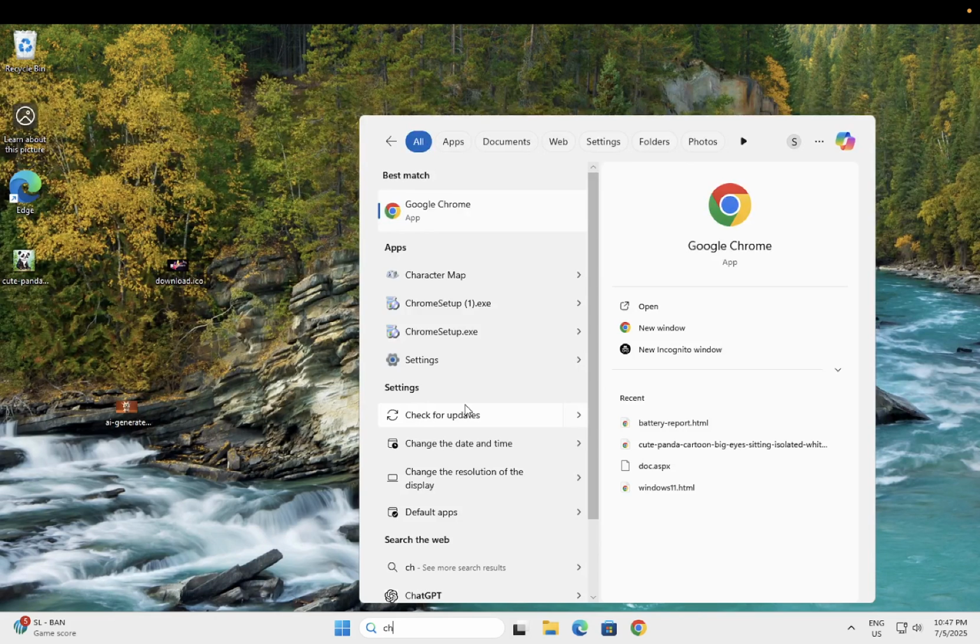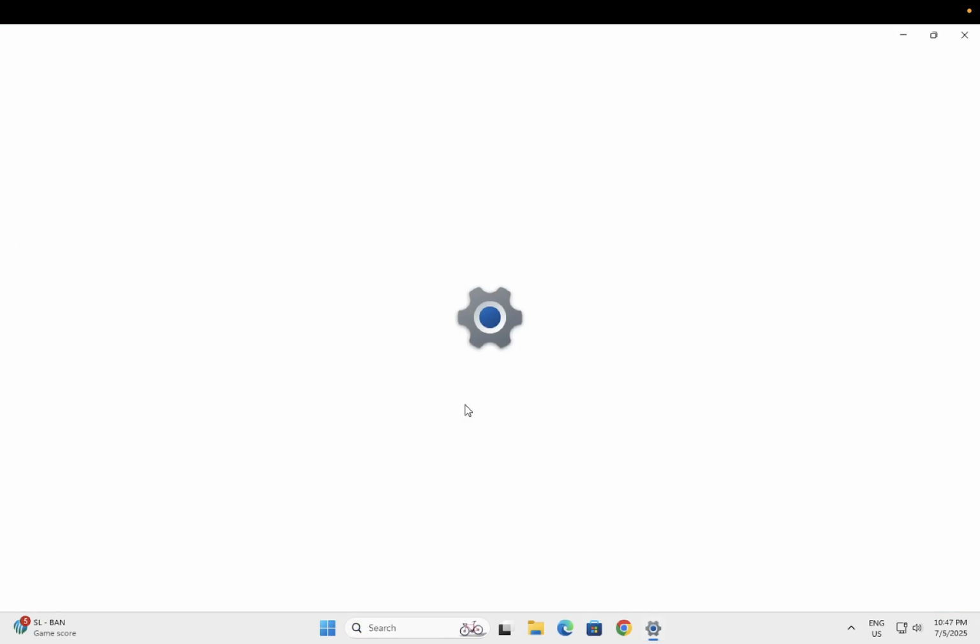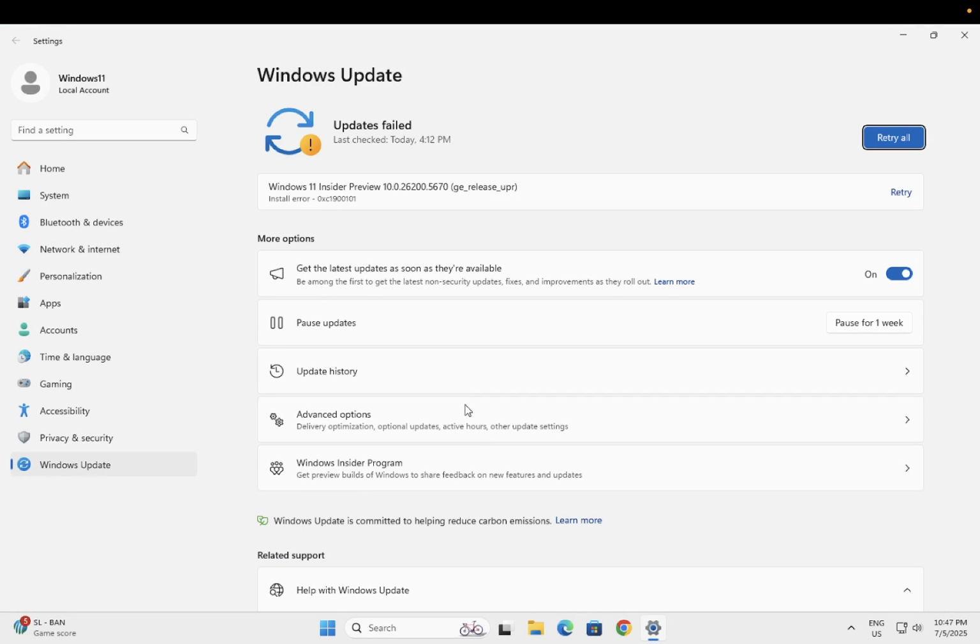If you still have the issue, guys, then you need to go to Settings and check for updates. Sometimes the Windows update can cause this issue as well, so check for updates and click on this option, click on Retry all and update all the pending drivers if you have any.